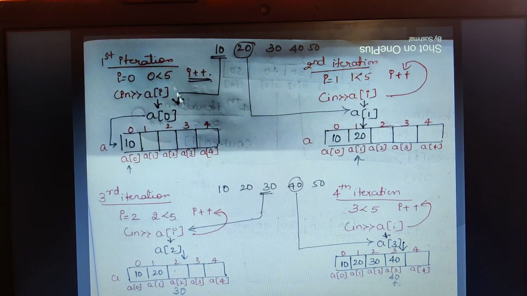0 is less than 5, in the sense it should be less, so it should go up to 4 only. And how should it increment? I plus plus, because I have to move to the locations one by one like this, in order to insert 10 at the 0th location, 20 at the first location, 30 at the second, followed by 40 and 50. Now concentrate here. 0, 1, 2, 3 represent what? Positions or the locations of the array. Whereas A of 0, A of 1, A of 2, A of 3, 4 actually represent values, children. These represent the values, and these represent the positions.